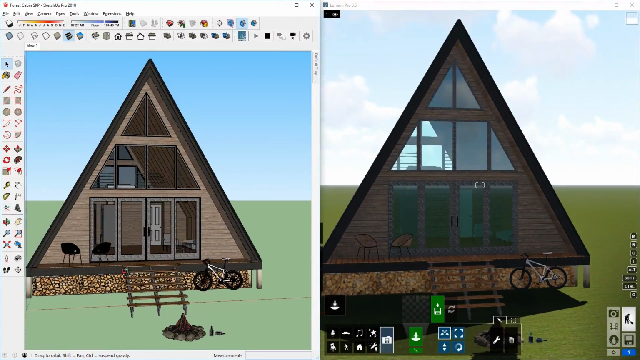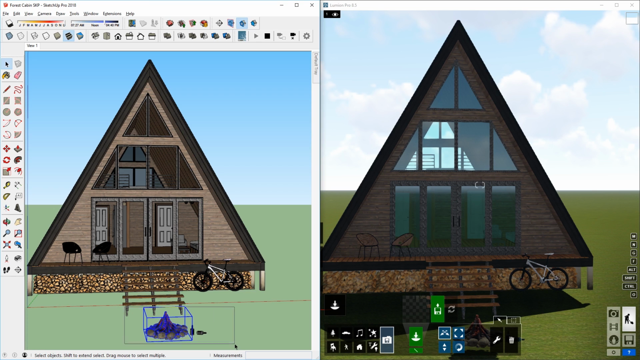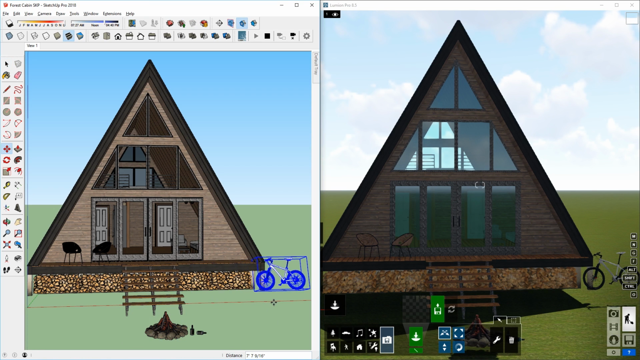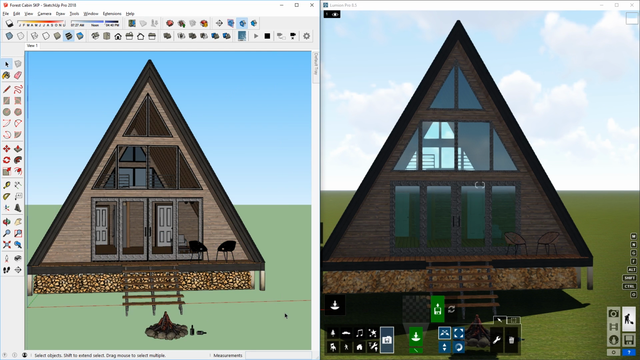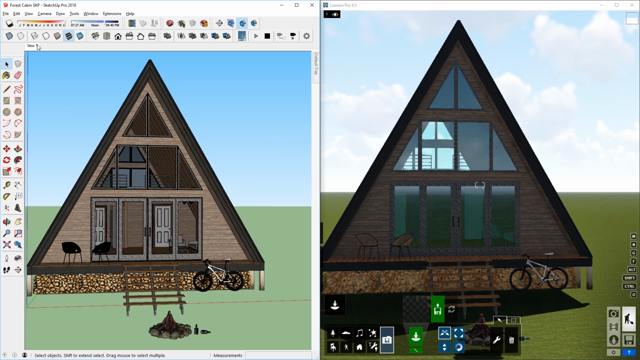With LiveSync, you can make changes to your SketchUp model and it will update immediately in Lumion. For example, I can move objects or I can even hide and unhide objects, and it will be reflected in Lumion. This just makes your work a lot easier and faster.